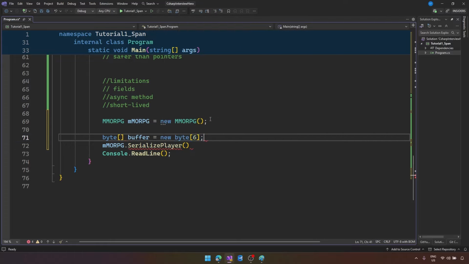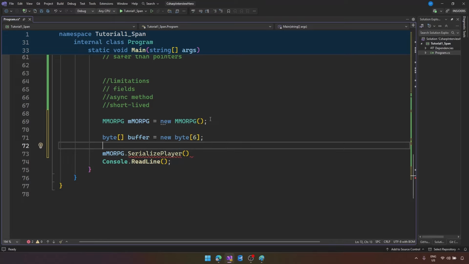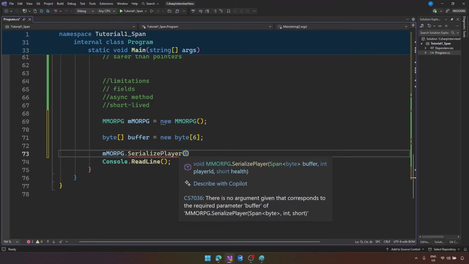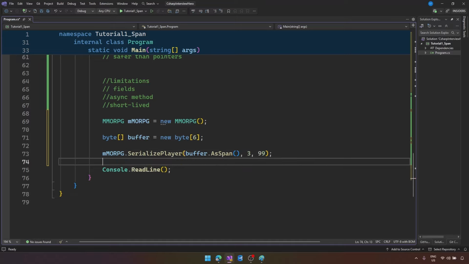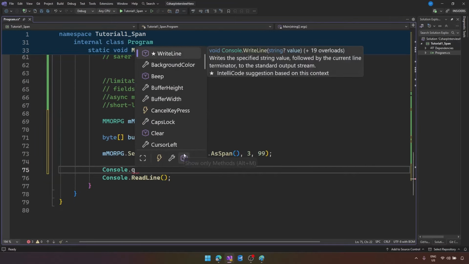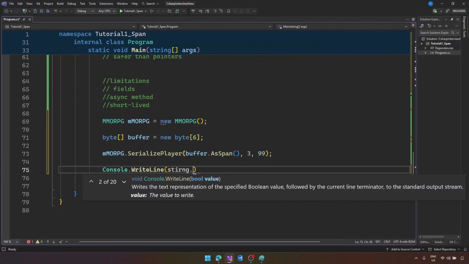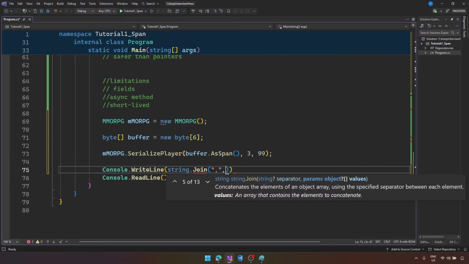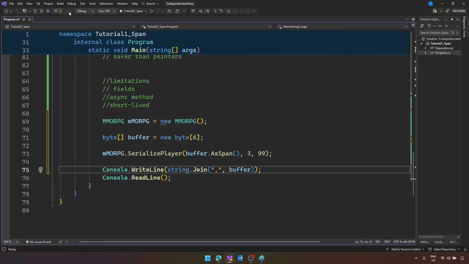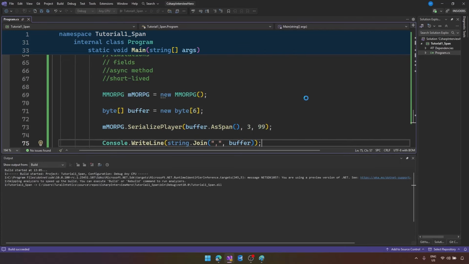Okay, 6, because integer is 4, short is 2, it is going to be 6. Okay, I have buffer as span, player ID is 3, and this is our health. Good. I want to just see the result, string dot join, okay, with comma, and here is our buffer. Let's just run it and see the result.